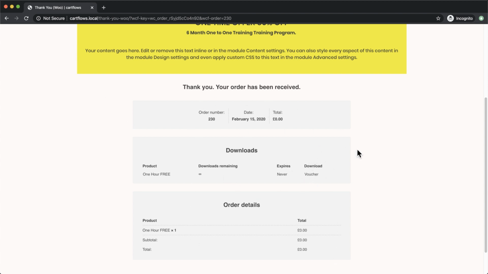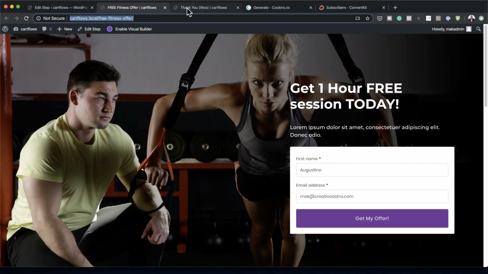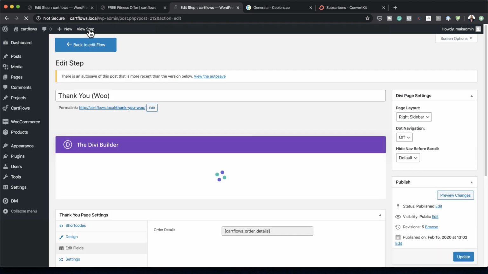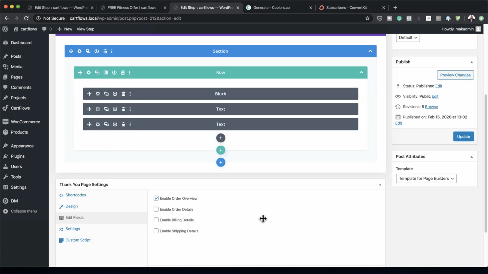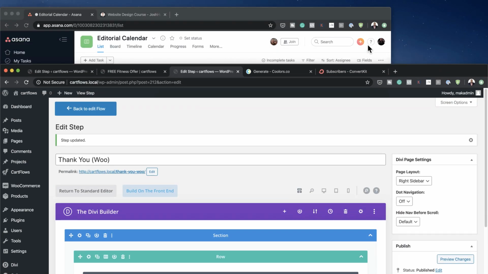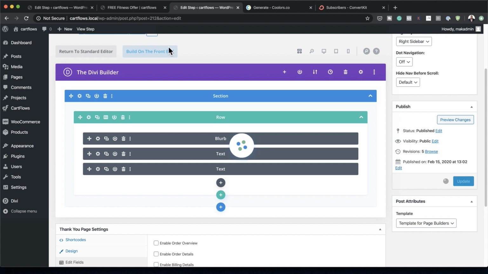You don't even have to have all this. You can just have a button here which says download your voucher. And then that's it. To show you where that is disabled, I'm going to come over here to thank you, edit step. If I scroll down here, you see where it says enable order review. If I disable that and click update, now let's see if, okay, yes. So once you've disabled that, just hit update.